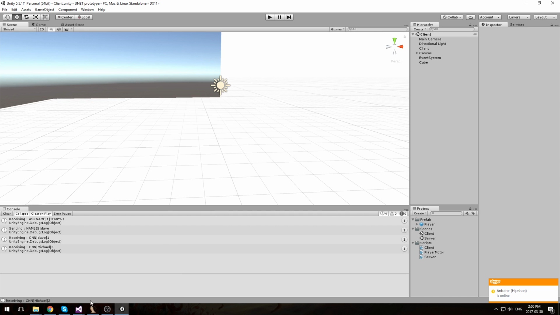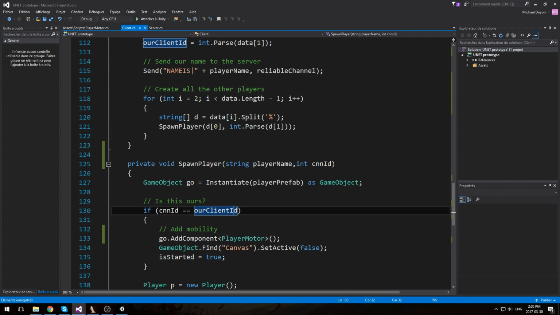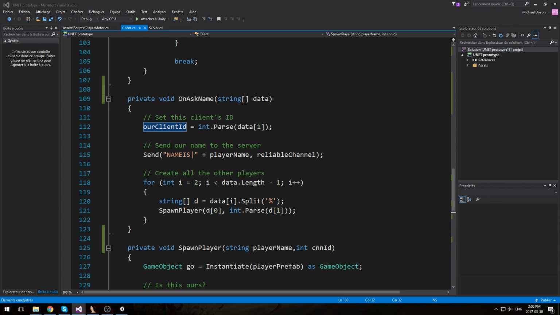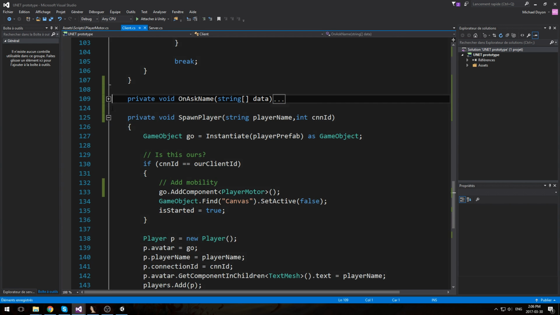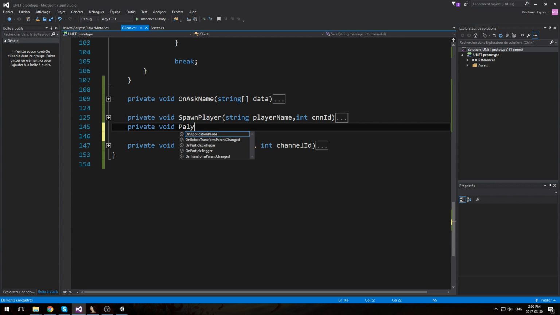We need to do the disconnection part, because that is a big problem we currently have right now. We're not removing the player when they leave. So what we need to do, after spawn player, let's also do despawn player, or should we do player disconnected? We're going to do a player disconnected instead. So private void player. There's also one right here on player disconnected, but let's not use it because that's the high level API stuff and we don't want that.